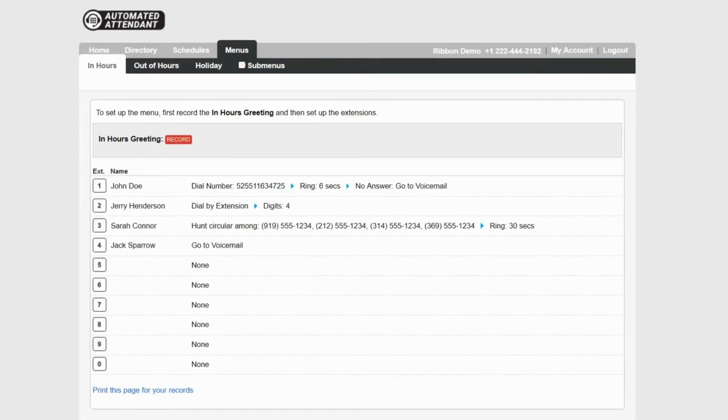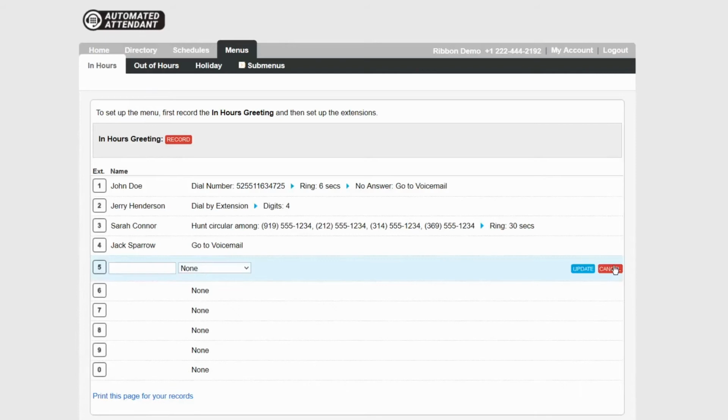To create a routing option, select an extension number 1 through 9. Select Edit to open the menu options. Start by adding a descriptive name for the option, something like Sales option or Service option. Next, choose a routing option.